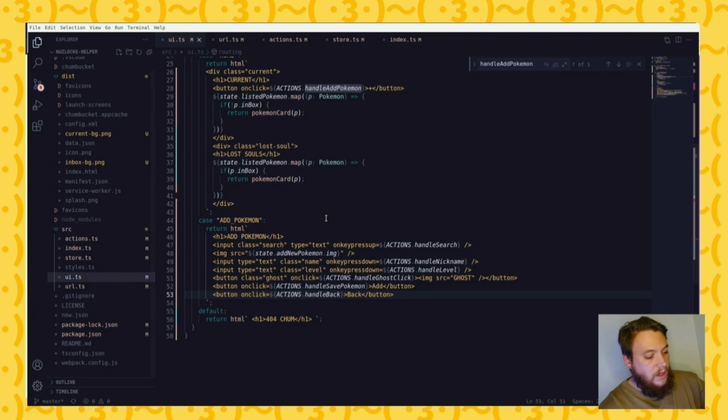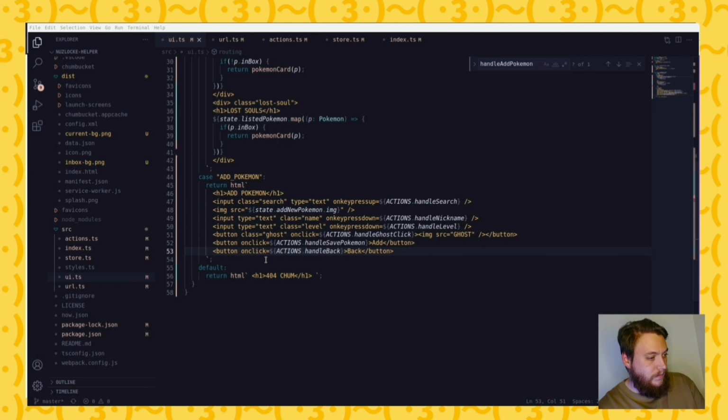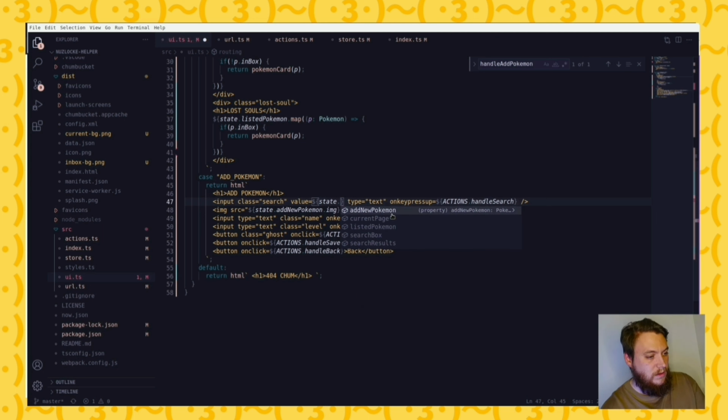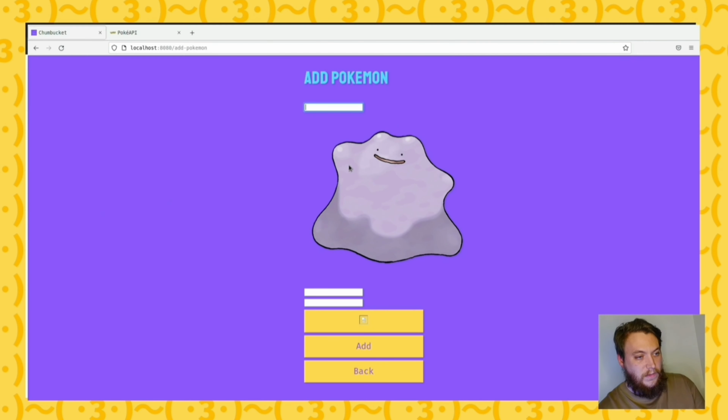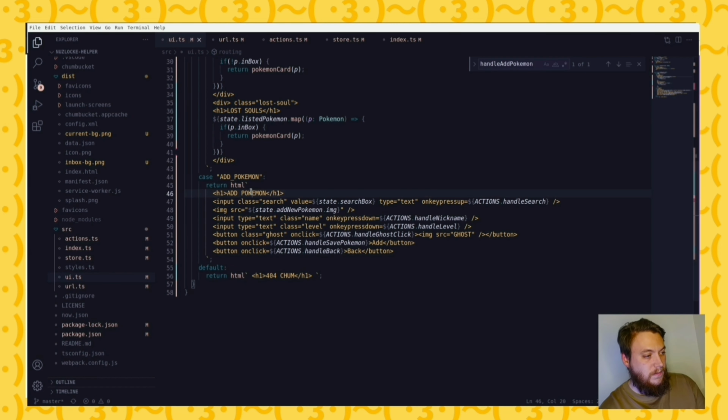So we're going to go back to our UI, make sure you guys look in the code. Here, the image is coming through, but we're not passing the value back into anything. So we're going to pass the value back into state.searchBox, and that means when something's in the search box, if I type, no issue.